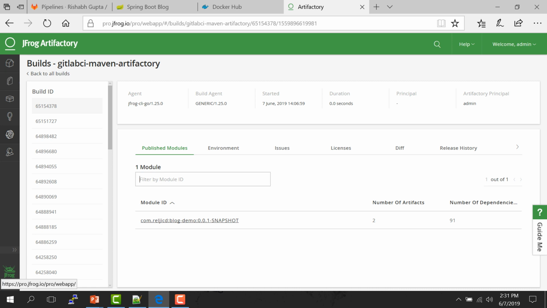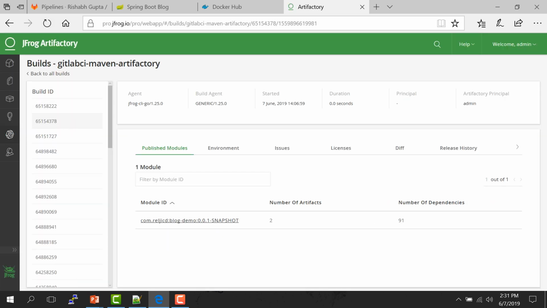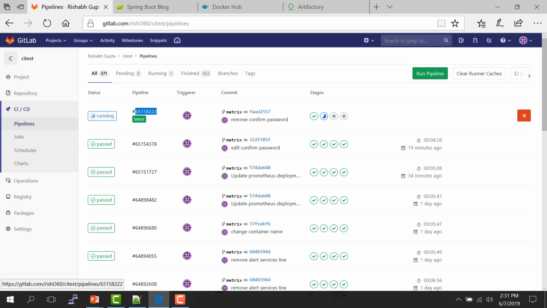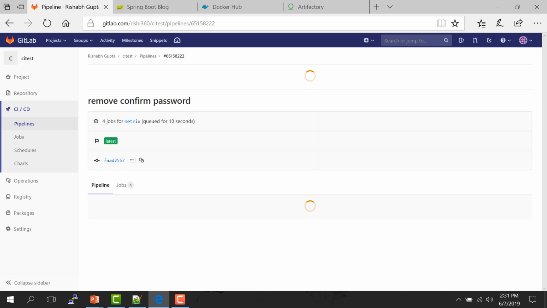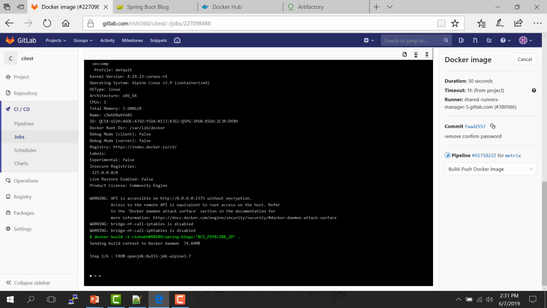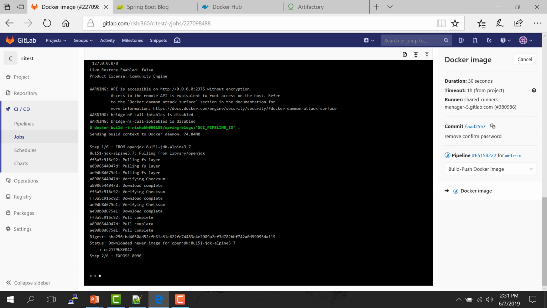Now I'm going to my JFrog artifact, and I'm going to refresh it, and quickly you will see the versioning of my build number. Here we go, 222, the pipeline 222. So guys, this is how I make use of GitLab. Now a build has been compiled, going for the unit test. Now going for the Docker image, it is building the Docker image, and once the Docker image is built, it will directly push to my Docker Hub repository.